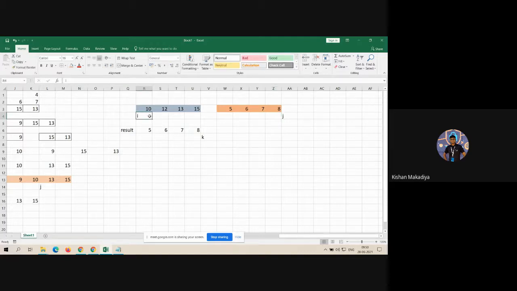So the second array is complete, but the first array is as it is. Now just simply paste it as it is in the same sequence, K plus plus, I plus plus. So I becomes this one. Then 12, 13, 15. So this is your final array. Similarly, we increment these two indexes, I plus plus and K plus plus. So this is the merge sort.